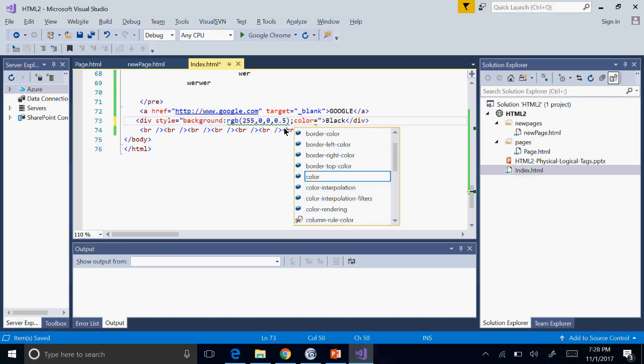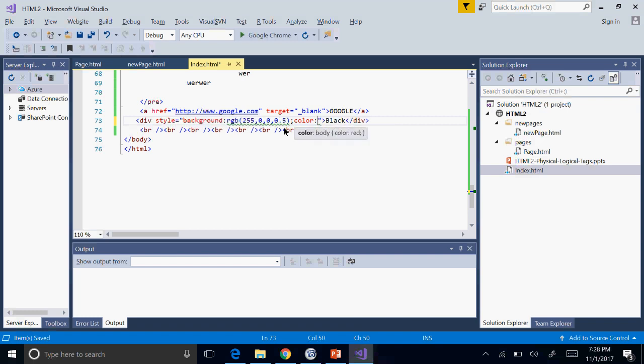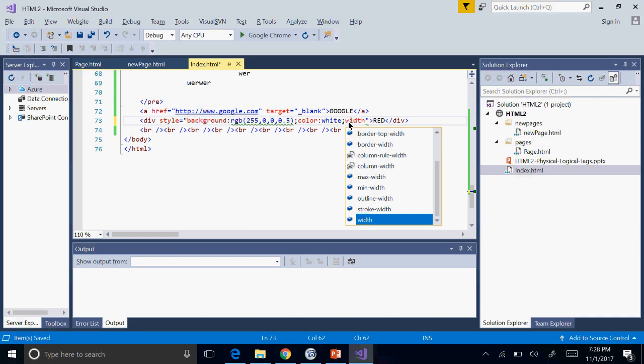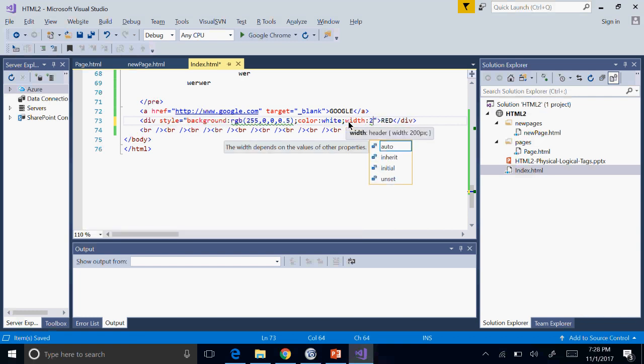Color. I'm giving color. Color is to display the forecolor, whereas background color is to display the background color. So just giving here white. Okay. So I'm just taking the red. And I'm gonna give here width 200, comma, height 200.